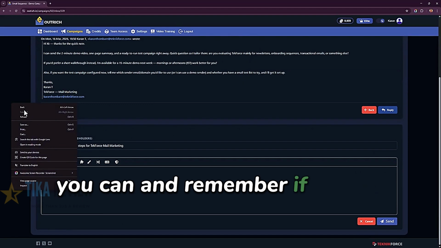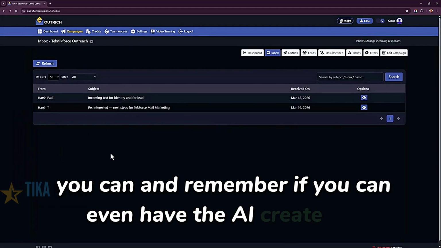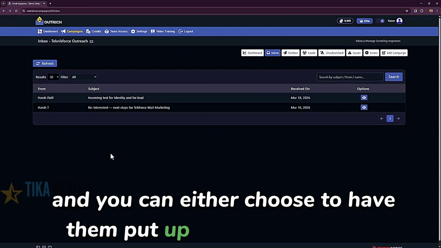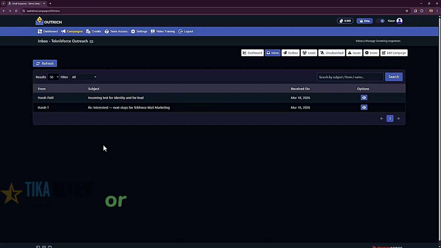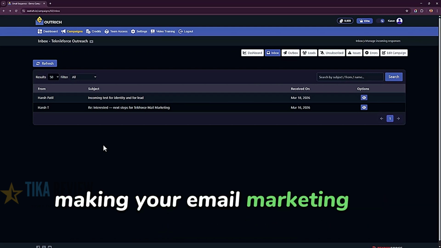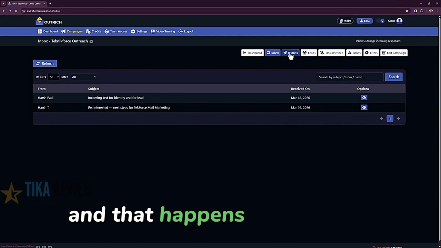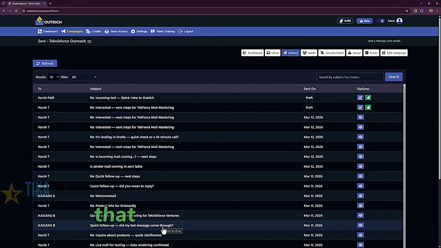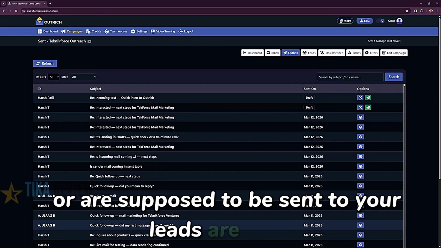So if you want to reply to it manually, you can. And remember, you can even have the AI create the replies automatically, and you can either choose to have them put up in the draft for you, or they will even go out automatically, making your email marketing fully automated. And that happens in the outbox, because this is where all the different emails that are sent to your leads or are supposed to be sent to your leads are stored.